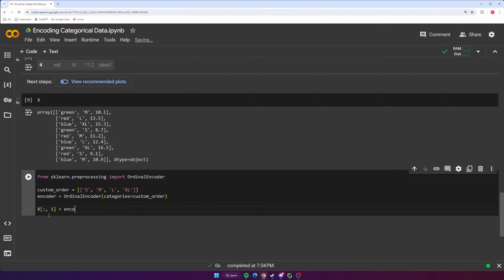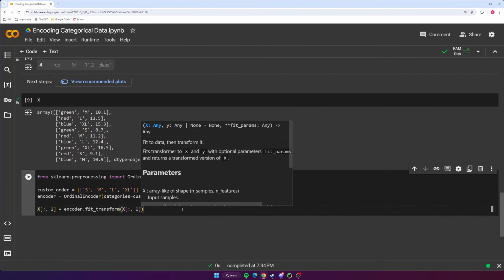And now we can do encoder dot fit transform. I taught you about fit and transform last time, but basically the way that Sklearn likes to work is you first fit it and then you transform the actual data using that fit. In this case, we're combining both those steps by fitting and transforming it at the same time. So now we need to provide the data that we're trying to transform, right? So we're going to do X again, same as before. So we're targeting only the second column, which is the first index.